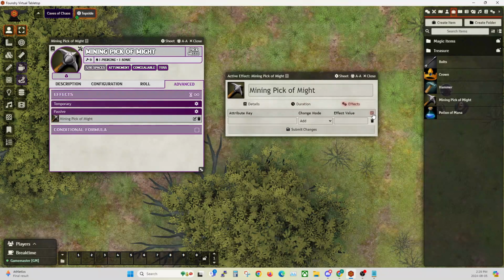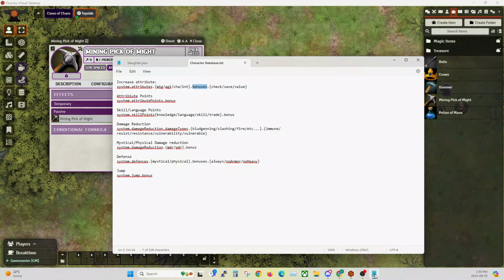So effects, this is the fun part. Now you have to put an attribute key in here to be able to change. How do you find out these keys? Well, Patrick has given me a little bit of a list that I'll put in the description of the video. It's given a list here: system attributes, might, which I'm going to be doing, skill, language points, stuff like that. So very, very handy. He also has added a bonus field to a lot of the things.